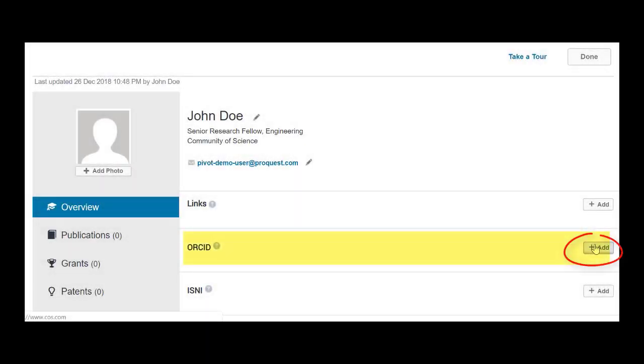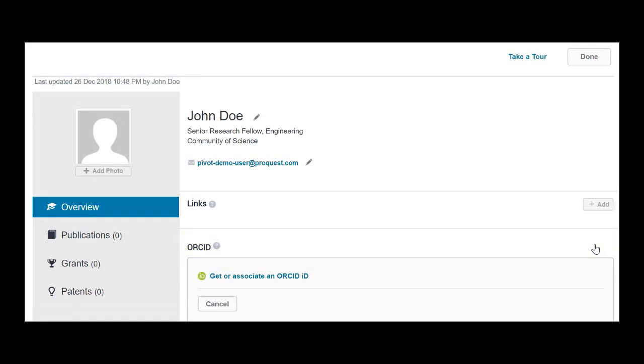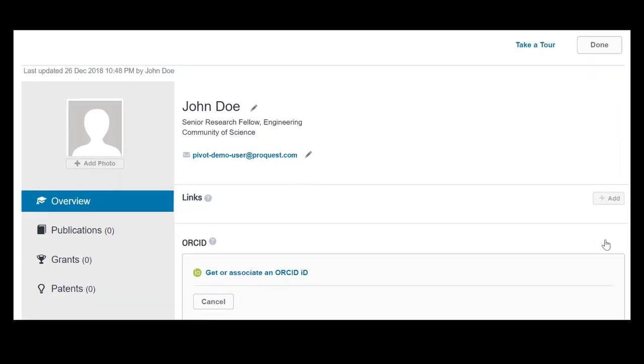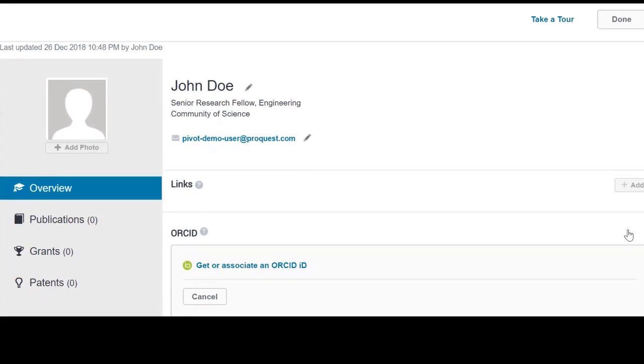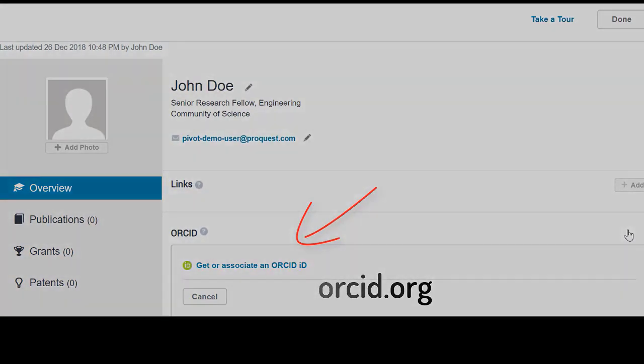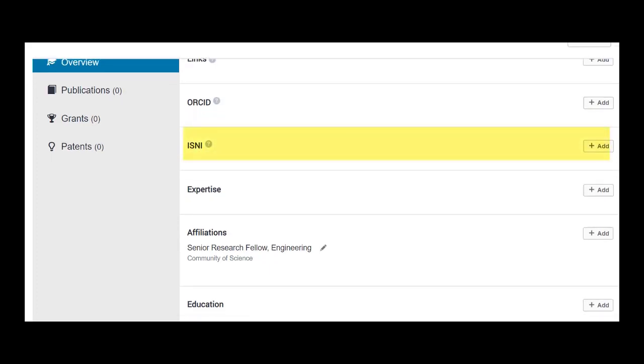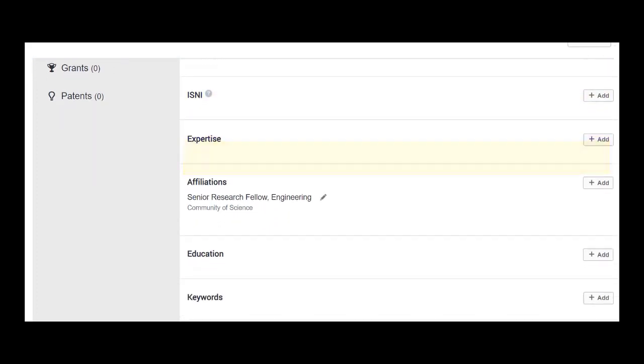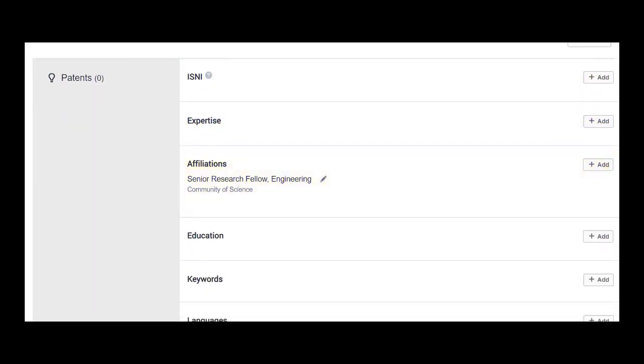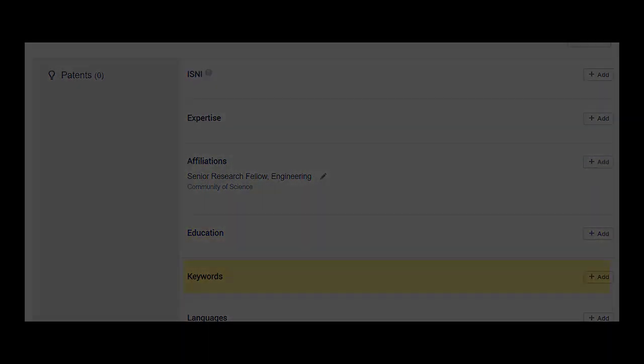Adding your ORCID ID will help to automatically add your publications to your profile and keep it updated. If you don't have a researcher identifier but are interested in learning more, you can click the link to visit orcid.org for information and registration. Continue updating your profile with ISNI identifier, a description of your expertise, your affiliations, education, and keywords.